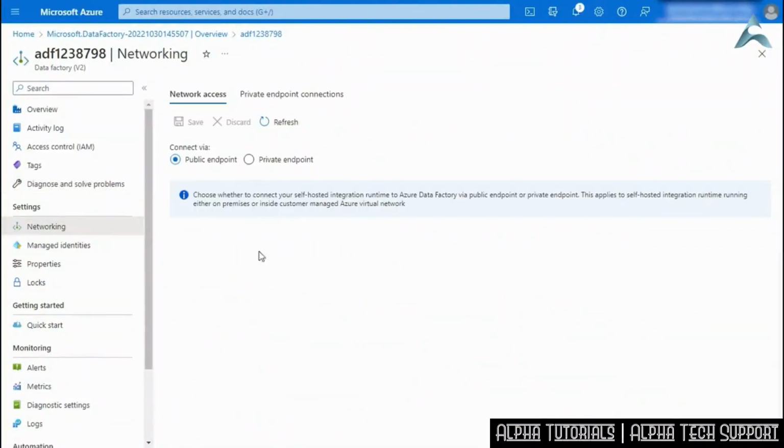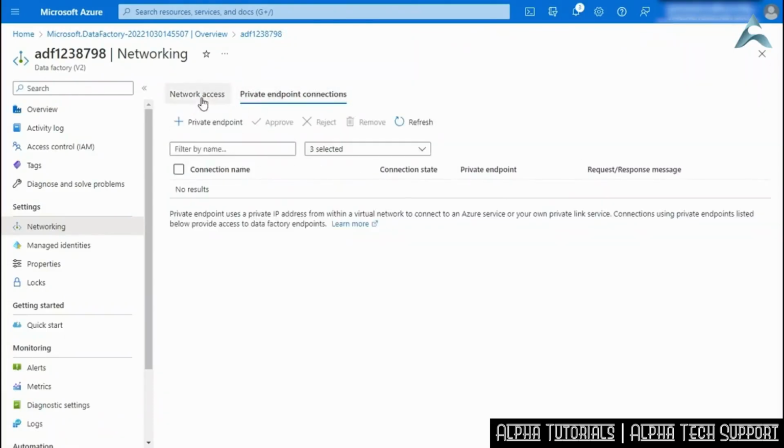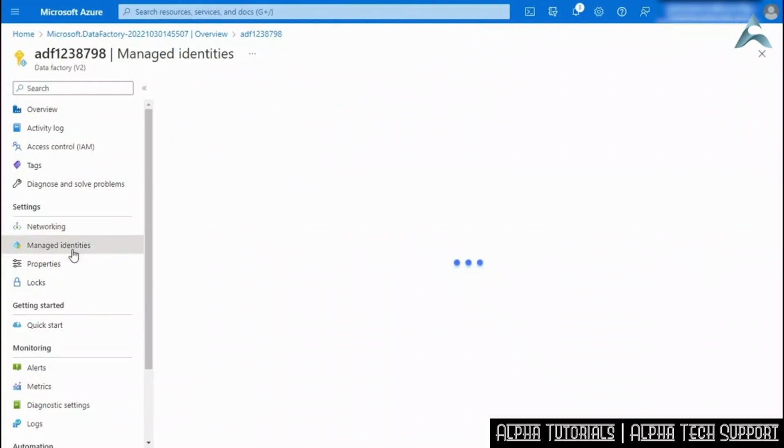Here we have the networking configuration. We've already seen that on the deployment blade, which can be used to inject this service instance into a private network using a private endpoint if you want that.